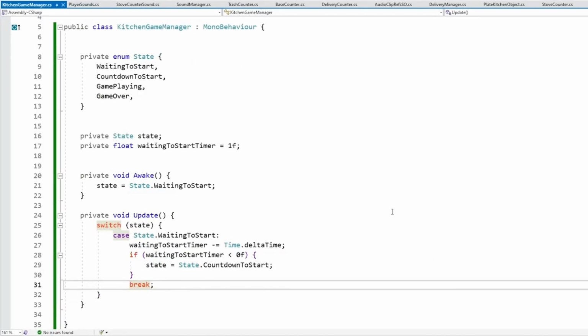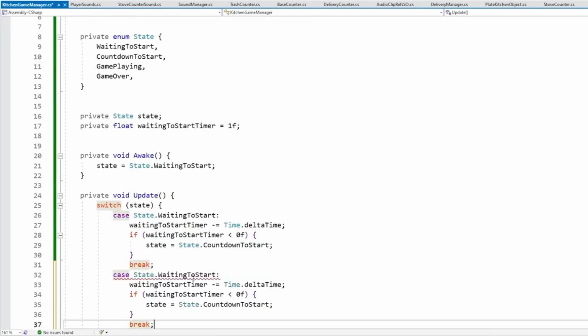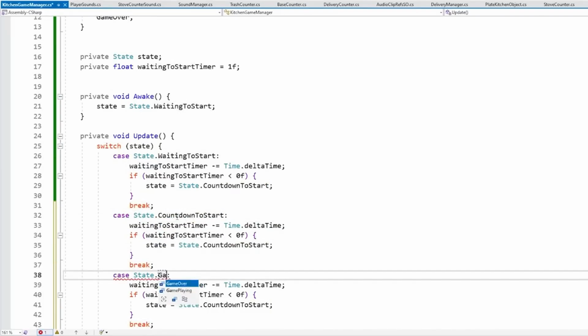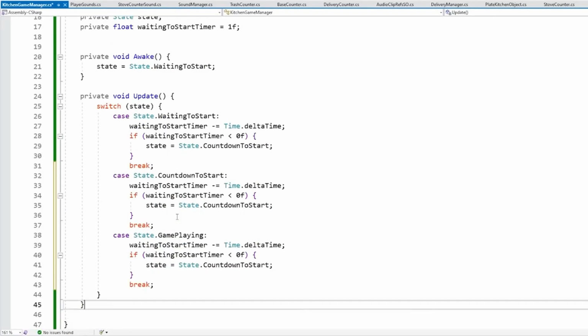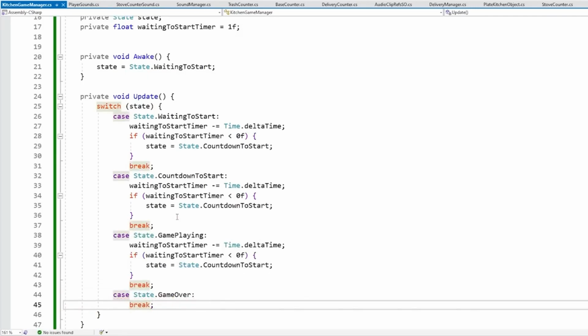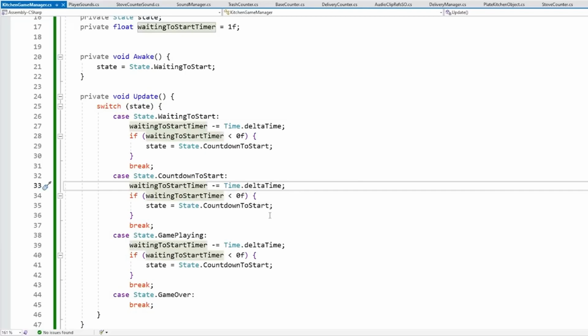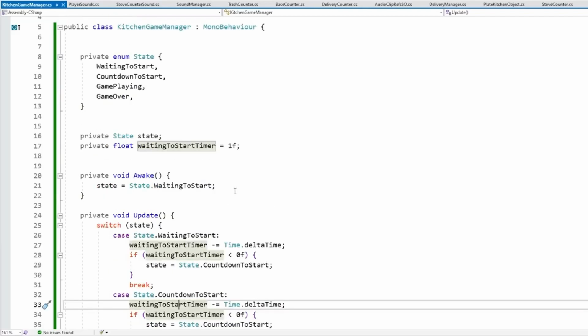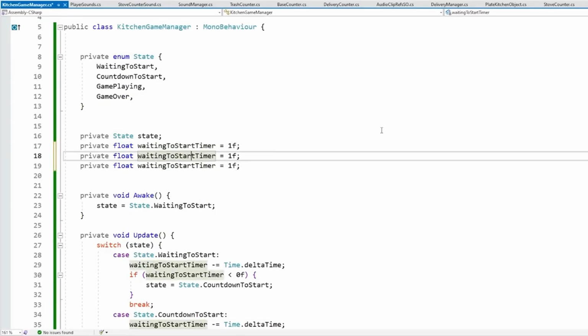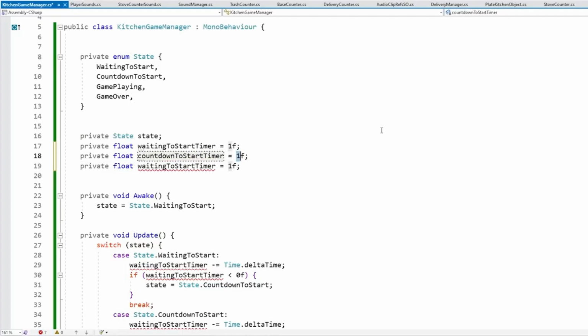Okay, so that's it, and the other states are going to be pretty much exactly the same, so let's just copy this. So we have the waiting to start, then the countdown to start, then we have the game playing, and finally we have the game over, and that one doesn't have anything, so just like this. Like I said, we could reuse the same timer, but let's write our code nice and proper, so let's make different timers for each. So let's make 3 timers. So we're going to have the countdown to start timer. So countdown. For this one, let's default into 3. So we're going to wait 3 seconds before we start.